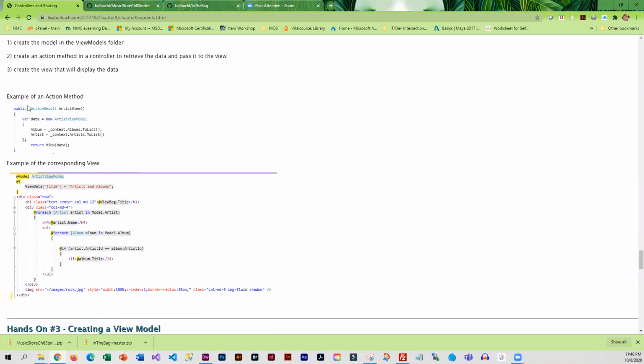So this is a very simple example of an action method that is retrieving the album and the artist data. So it's putting each one in a list. Okay, and you can see that I created a data object using that new artist view model. So I've got my object, I pull in all the albums, all the artists, and then I pass the object along to the view.